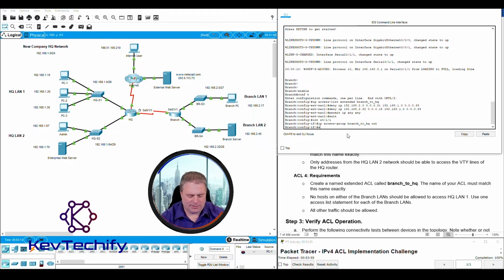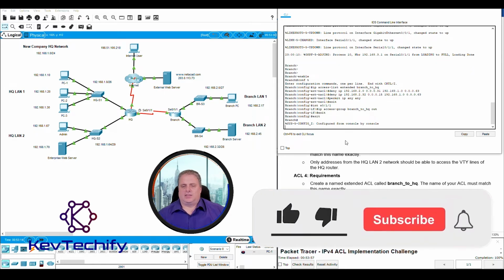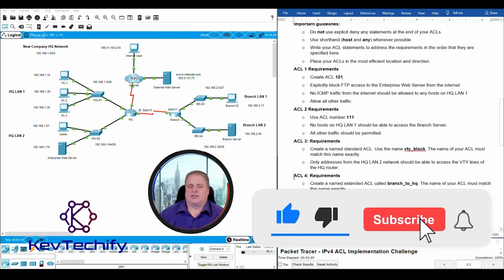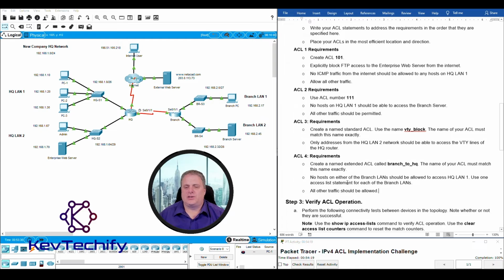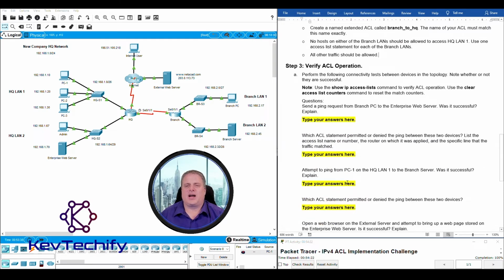That applied that interface. That takes care of access control list number 4. Step 2 is done. On to step 3. Let's verify our operation.